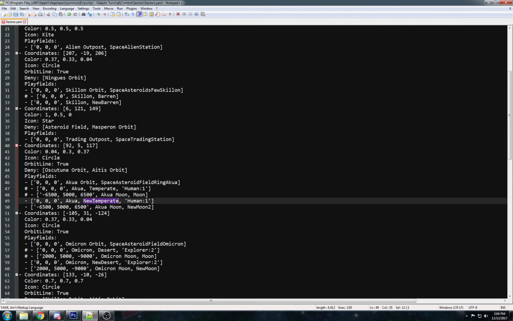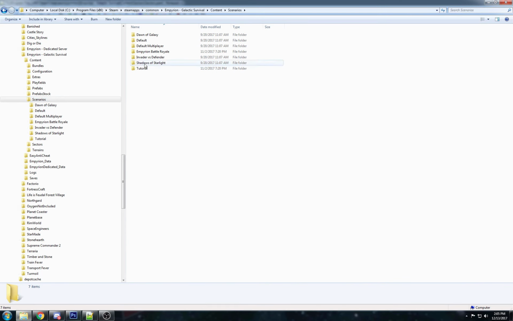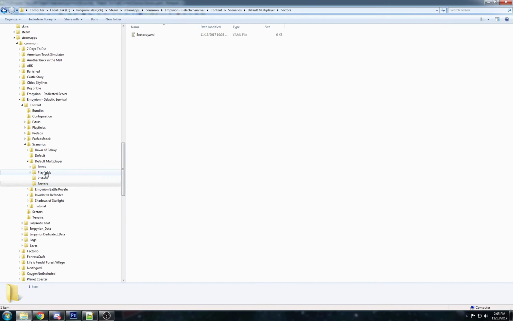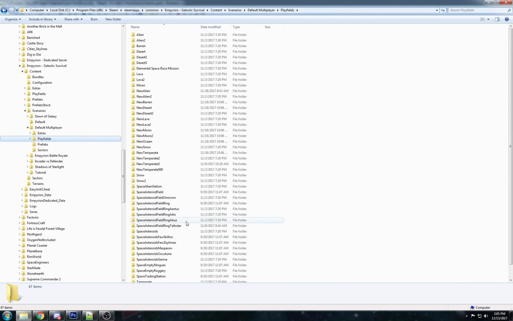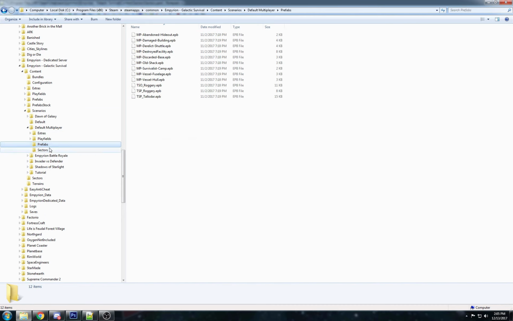You can use the playfields that the game offers and just customize, or you can create your own playfields. And you can do all of that, again, by adding your own scenario. So, you could take default multiplayer, copy and paste it, and then go in and edit the sectors file, edit the playfields. So you could have all of your own playfields, which are referenced in the sectors file, and you could do just a lot of customization in here.